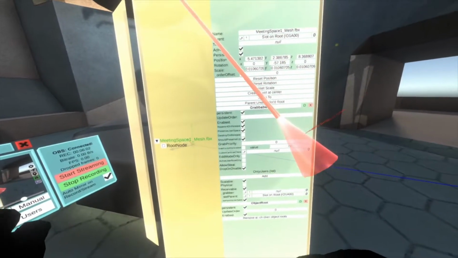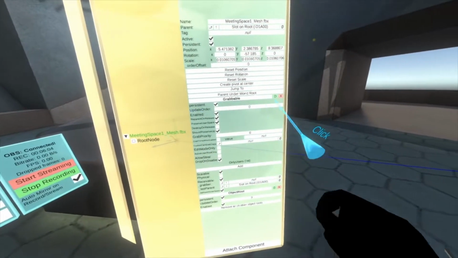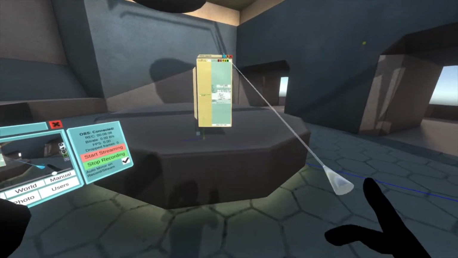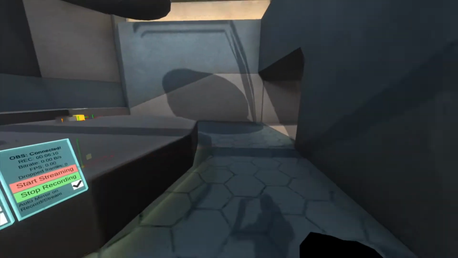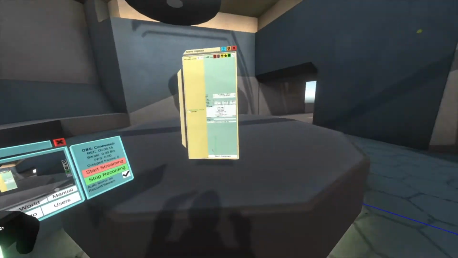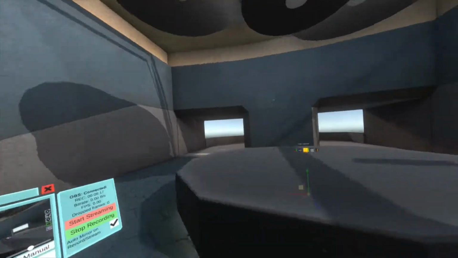I'm also going to go to the grabbable here, and I'm going to turn that off. You can do that in two ways. I'm going to do it in this way because I have the inspector open, which is I just go ahead and delete grabbable. I'm going to leave the inspector open because we might need it, but now you'll see I can't grab it. So this is our world room set up.